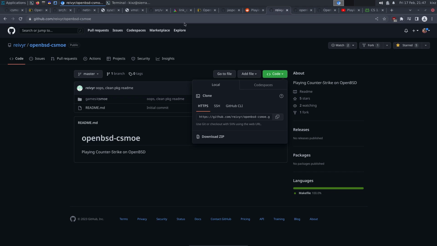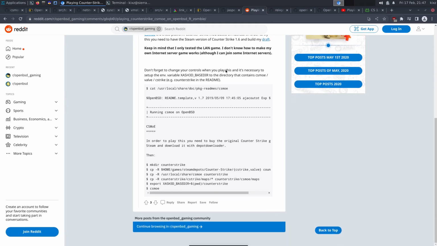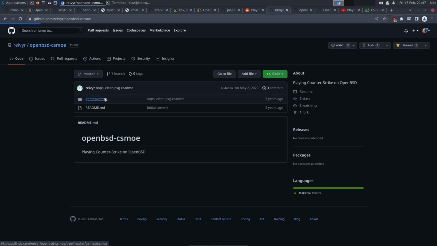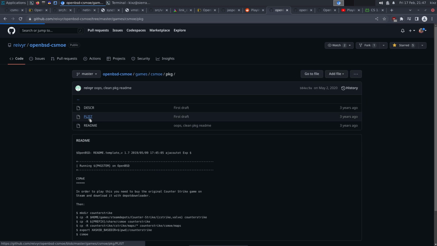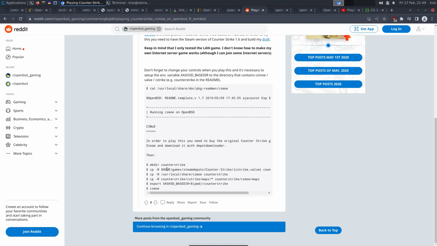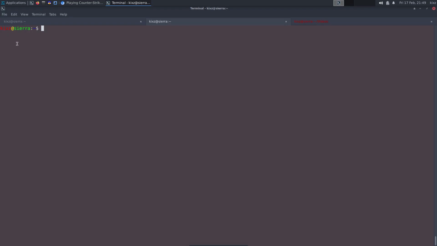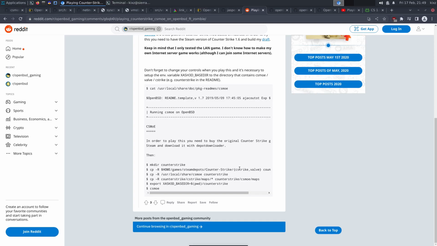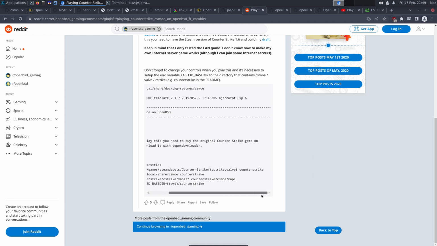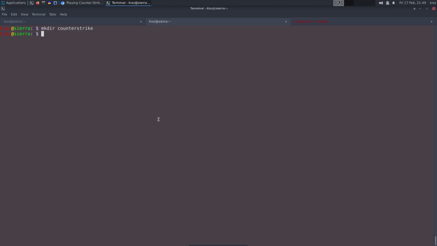For that, we are going to follow the guideline here. Of course, this guideline is also available under the PKG directory. What is recommended here is to create a directory called Counter-Strike. I'm under my home directory, so I'm going to create the directory here, mkdir Counter-Strike. And then we have to copy two artifact directories, cstrike and valve. These are not available in the port. You have to obtain them somehow, as I mentioned. And we need to copy them under the Counter-Strike directory.